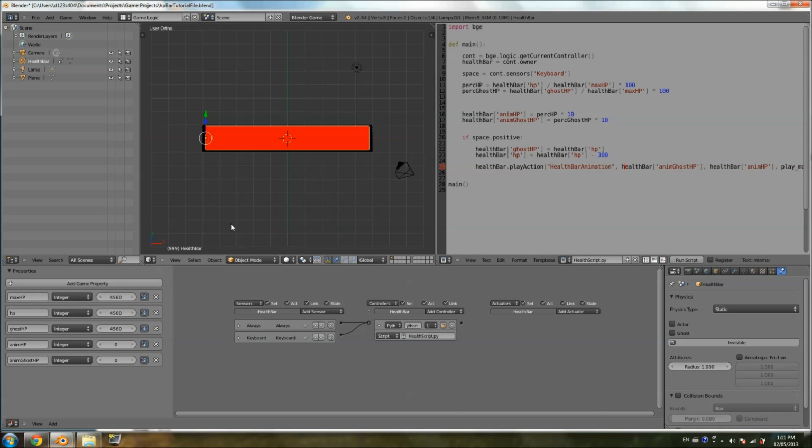So it's a flexible system. It works in games where you have to change the value of HP depending on upgrades and whatnot, or debuffs. So yeah, it's a useful system.